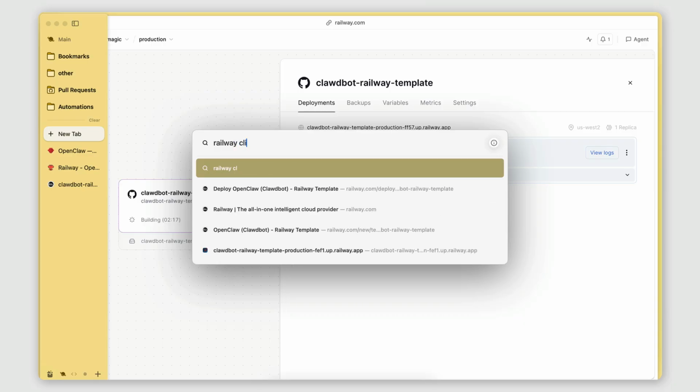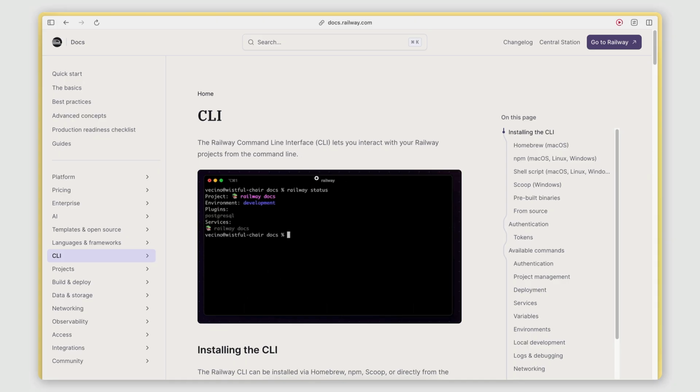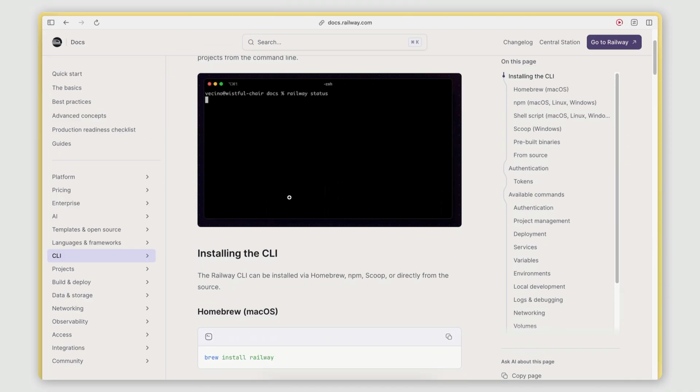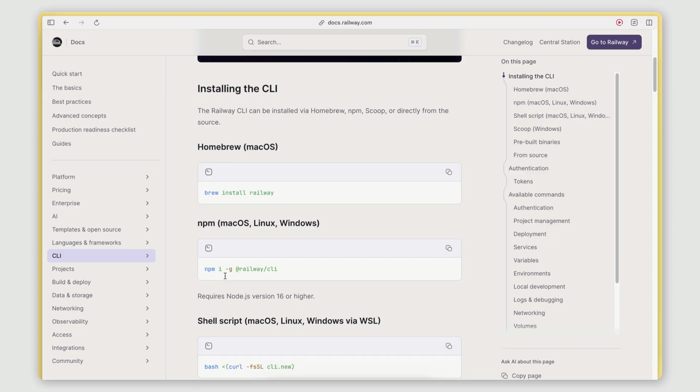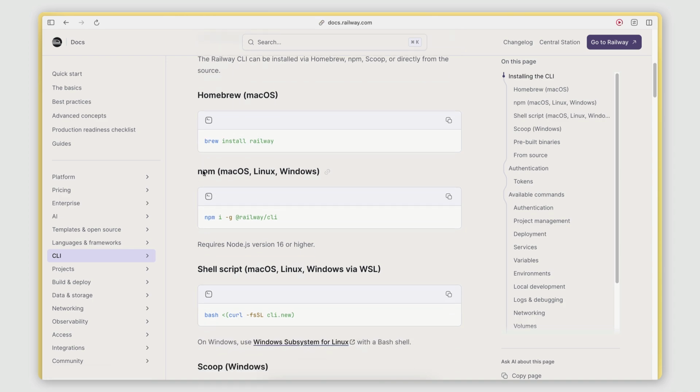So Railway has a command line interface, which you can use to interact with your Railway environment, or in other words, interact with the servers that you're deploying on your Railway account. To install this command line on your computer, you need to run a command. If you are on Mac OS, you need to run this command on your terminal, or you can also run this npm command that will work on Mac OS, Linux, and also on Windows.